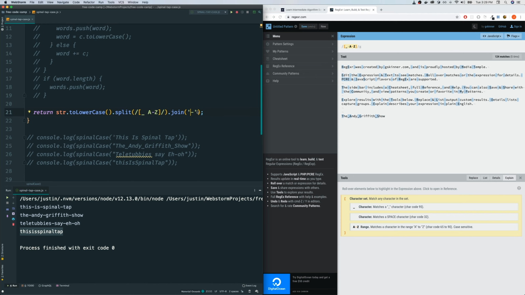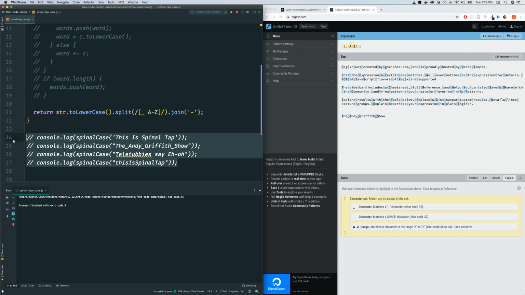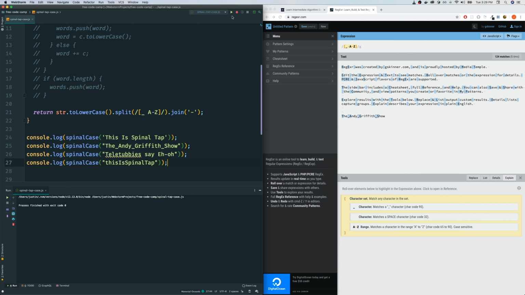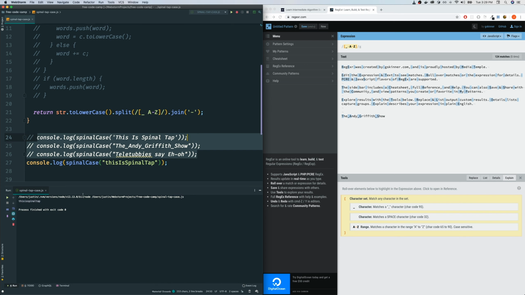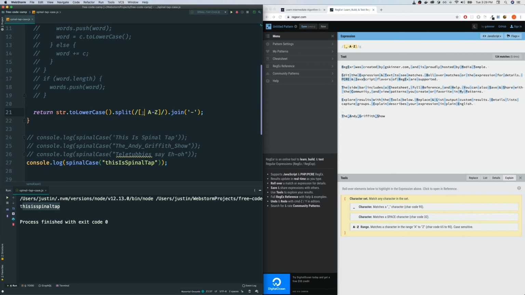However, let's see what happens. I have all of these console logs commented out, so let's put these back in. And the one that I'm interested in is just the last one. And see what we get here. Well, nothing happened, and it's because we're telling it to split by either underscore, space, or uppercase, but it's not working because we're converting it first to lowercase. So we have to get rid of this first. So let's ignore the lowercase criteria and just try this.